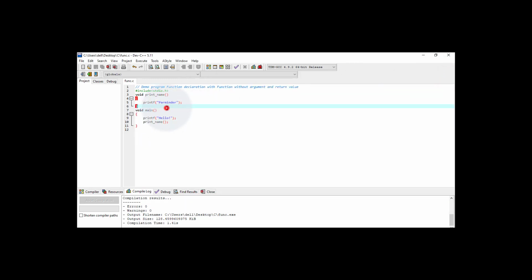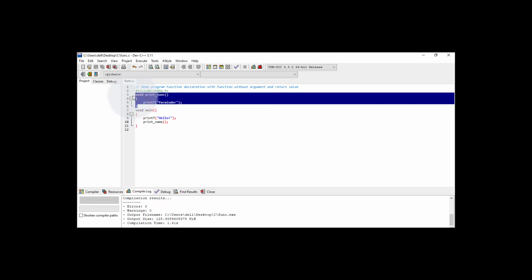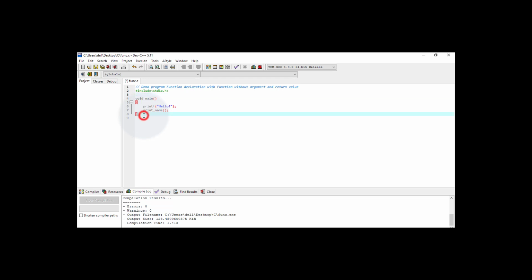Another way of doing this is called function prototyping. What we can do is cut it from here with Control X, and paste it back below with Control V. But to avoid conflicts in function calling, I will make a function prototype. So I write a line here: void print_name, and put the semicolon.